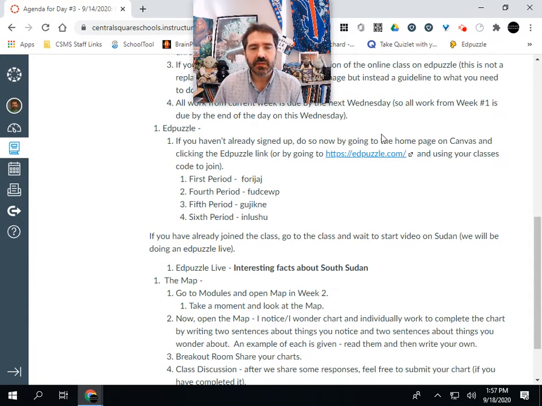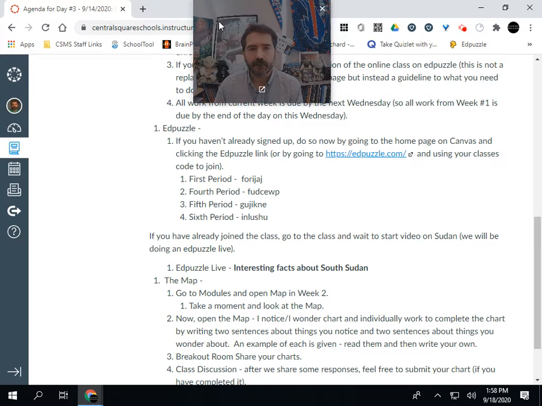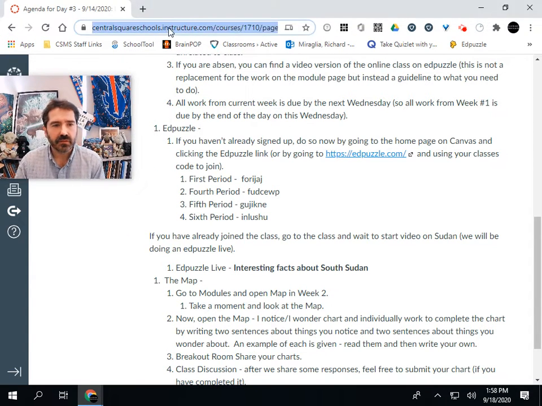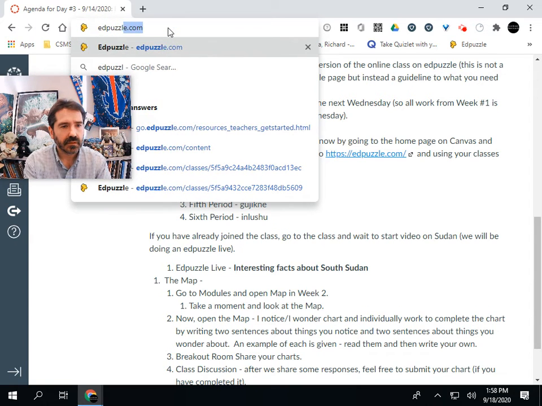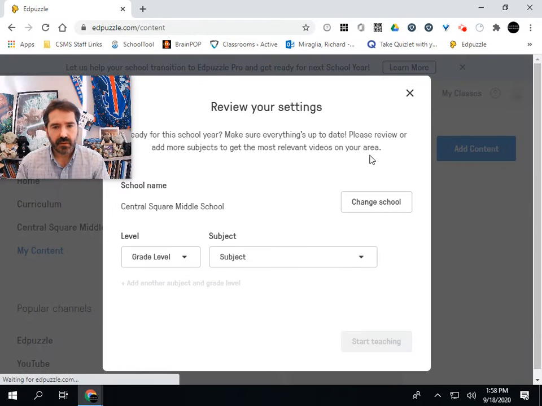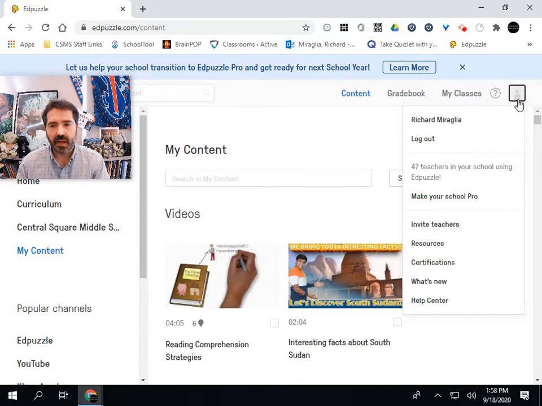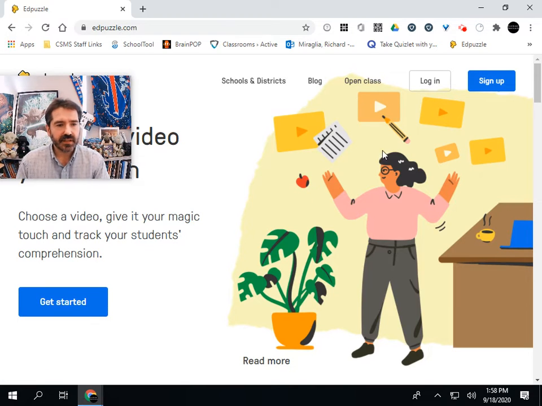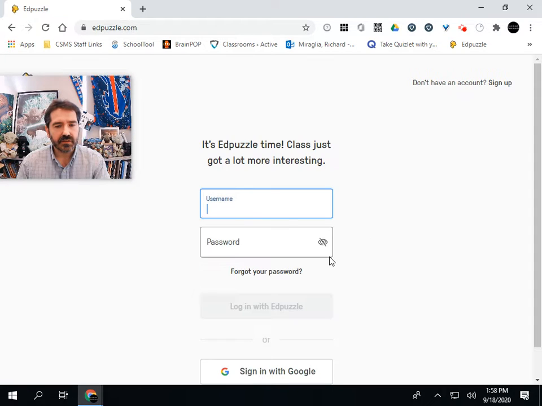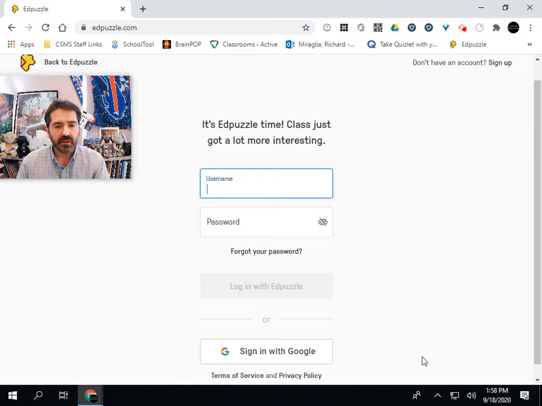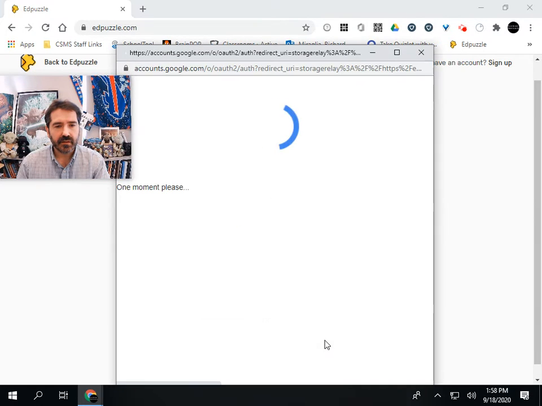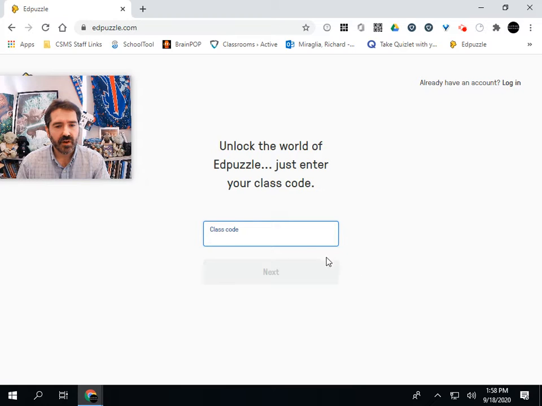Okay, so we can do that quickly here. I'll move myself out of the way. If we go to edpuzzle.com, okay, now I have to log out of my account. But once I do that, you'll see that if you type in edpuzzle.com, you will get to the login screen. You're going to press login. You're going to say you're a student. You're going to sign in with the Google information. When you do that, it's going to ask for a class code. And you're going to type in the class code, and that will put you into the right class.